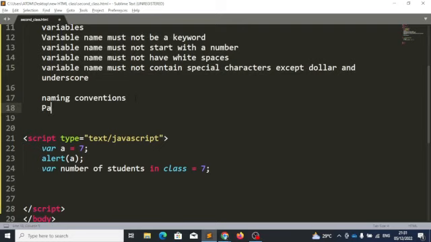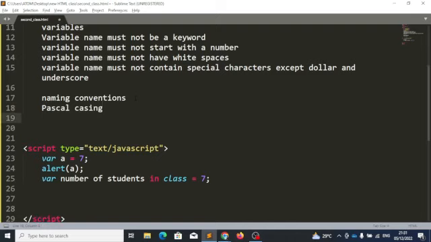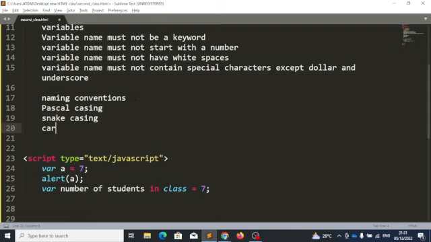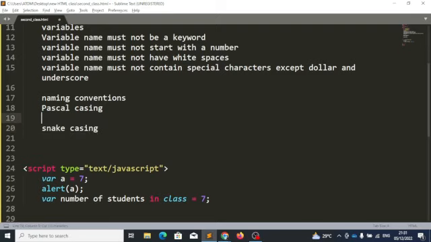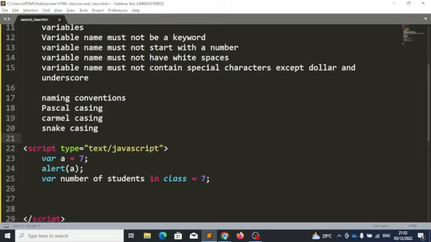Number one, we have the Pascal casing, we have the snake casing, then we have the camel casing. Now let me talk about camel before snake. Okay, so I want to look at these three naming conventions: the Pascal casing, the camel casing, and the snake casing.